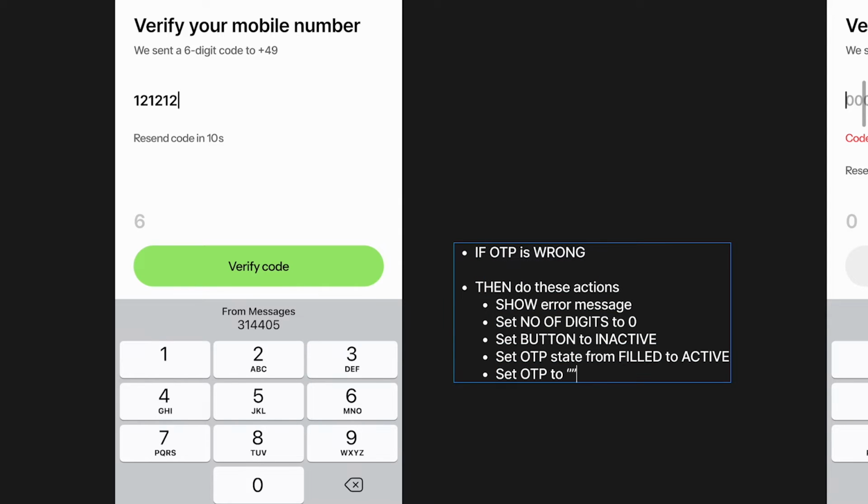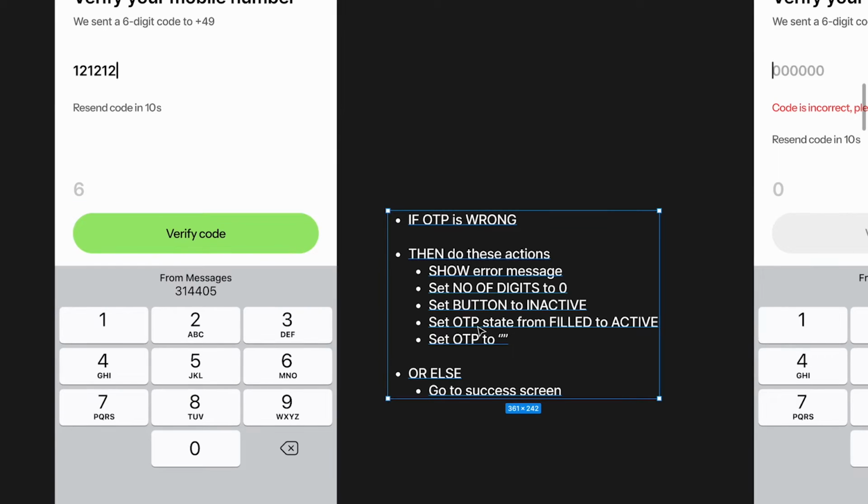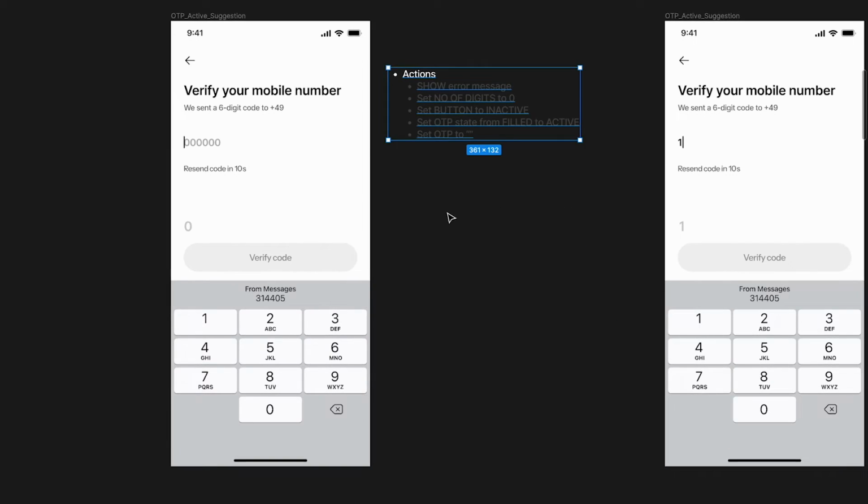Or else we can say, go to the success screen. Now, this logic seems to make absolute sense, right? So if the OTP is wrong, as you can see over here, you perform all these actions. But because we have to apply this conditional to this particular button, when we copy this and I paste it over here, for example, I'm going to move this on the top.